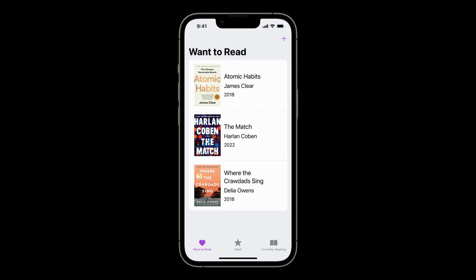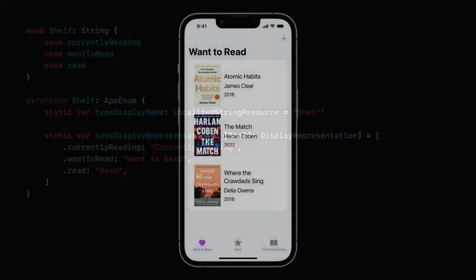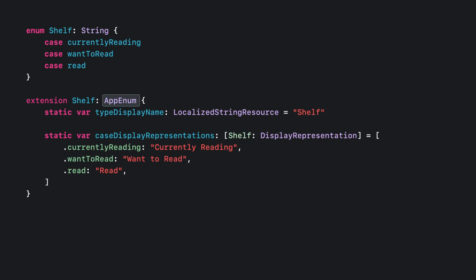So far, I've exposed an intent to open the currently reading shelf. Next, let's generalize it, adding a parameter so it can open any of the shelves. I have an enum that represents shelves. In order for it to be used as an intent parameter, I need to conform it to the AppEnum protocol.